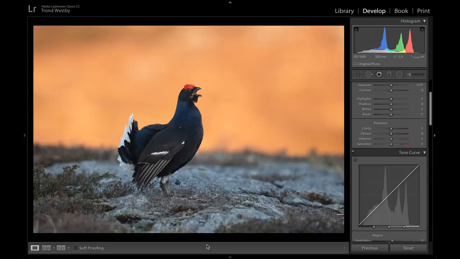So here's the picture I'm going to edit today. This is a picture of a black grouse taken in April this year together with my good friend Oddbjørn. This was a wonderful, wonderful morning. As you can see, the background is orange, yellow, reddish, and that is the sun lighting up the hillside with some dead grass in the background. When the sun hits that first and the bird is in shadow, you get this really nice glow.